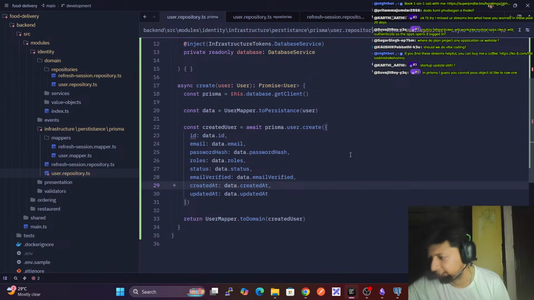Okay, startup update. Startup update is that we have been working on the tracking API. We have completed the tracking controller. Now I have to work on the tracking service layer and then the repository layer.